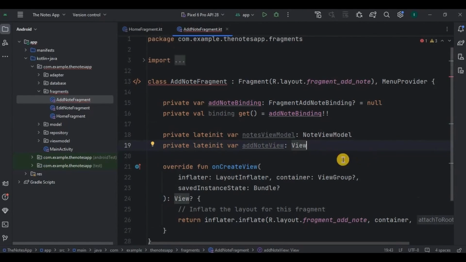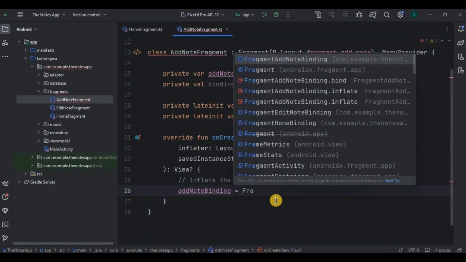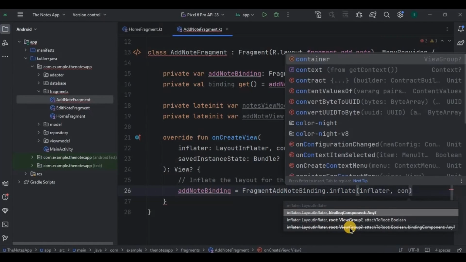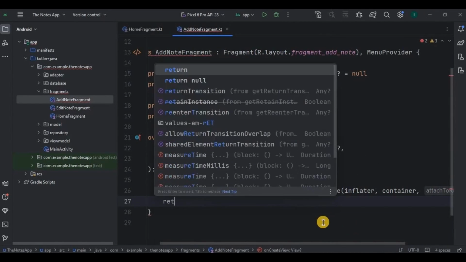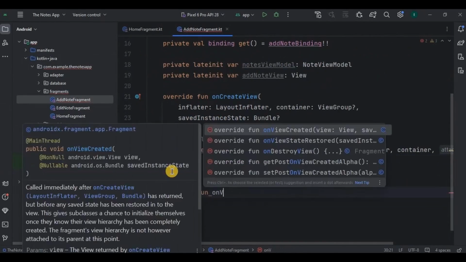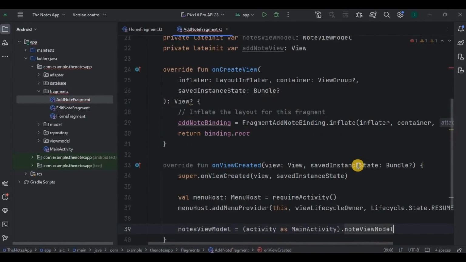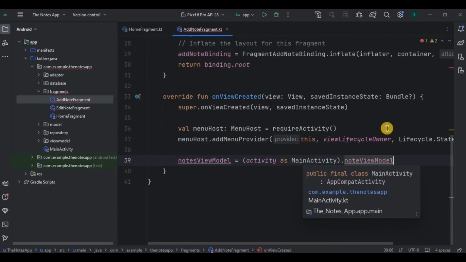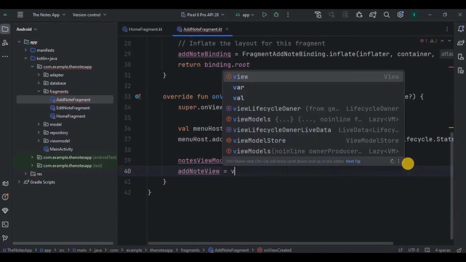Next, inside onCreateView, initialize data binding as well. And done. Then inside onViewCreated, simply copy paste these 3 lines. And done. This is to set up menu host. This is to initialize ViewModel and also initialize the view itself. And done.